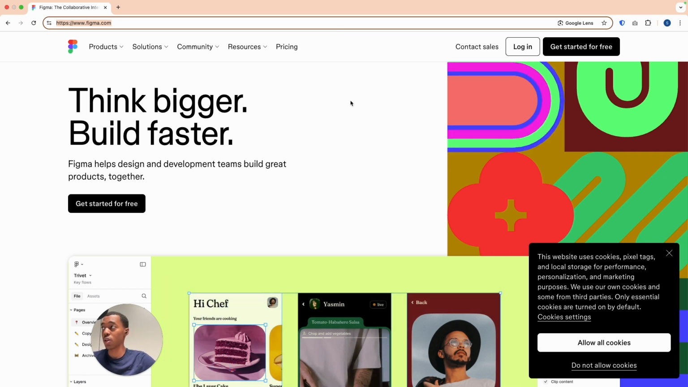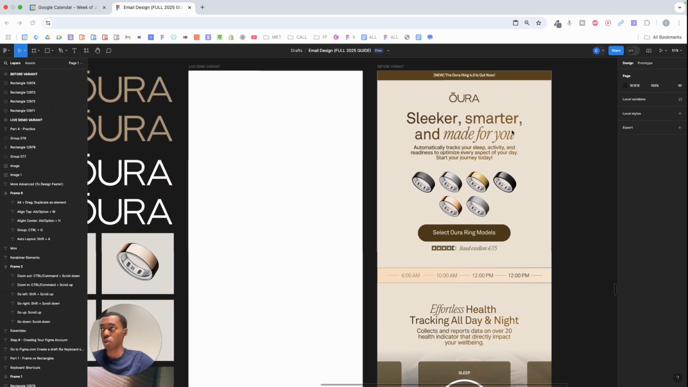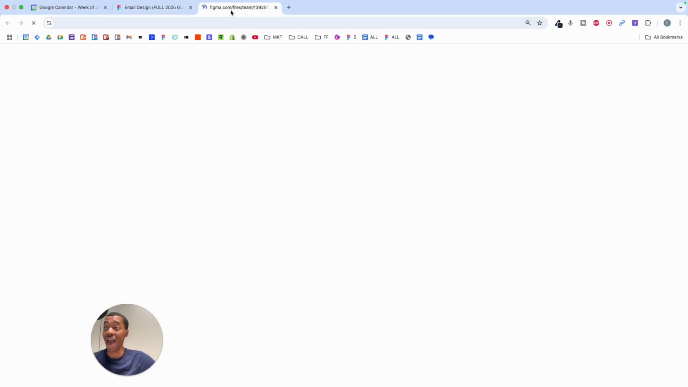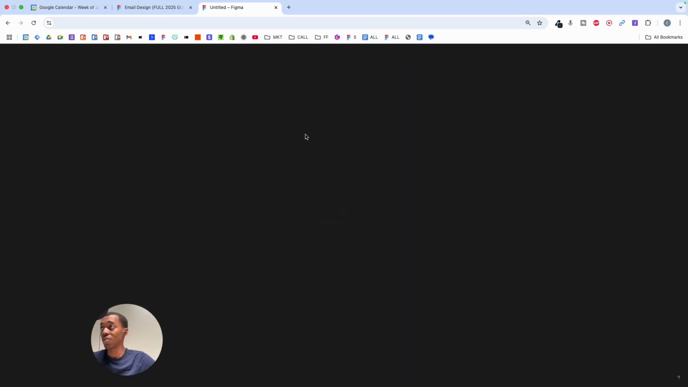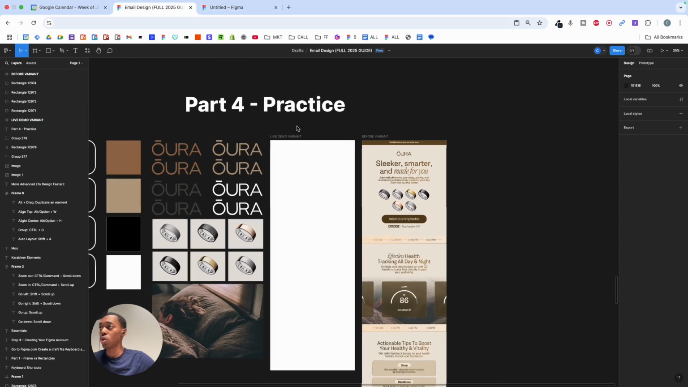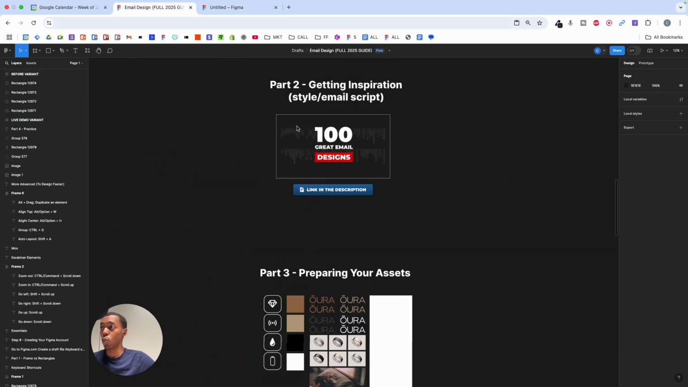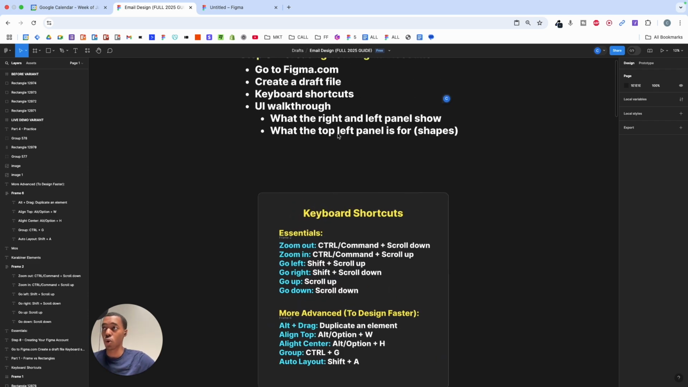So I'll show you how you can use Figma, but if you don't have an account, just get started for free here. I won't walk you through how to create an account, but as soon as you have your account ready, you're going to land on a page that looks like this. So click on new design file and you're going to have a blank file where you can essentially start with your email designs. Now, I'm going to walk you through the interface and where everything is stored, so you're familiar with the tool. Essentially, this is going to be your quick introduction.